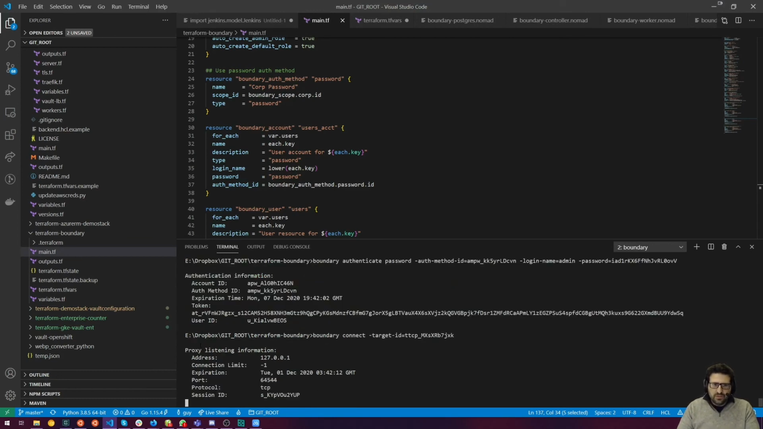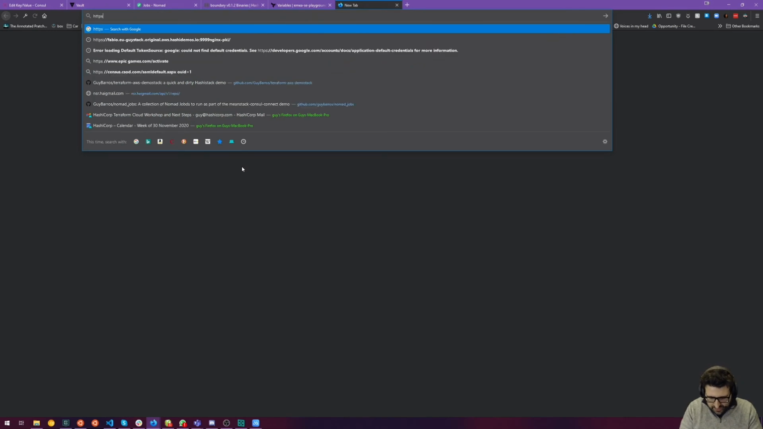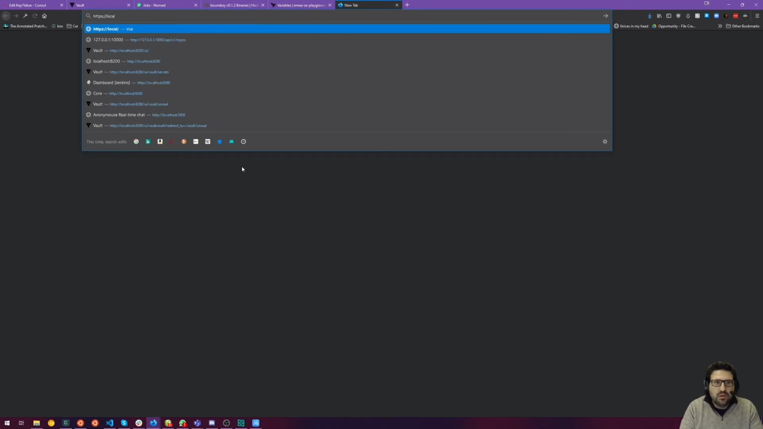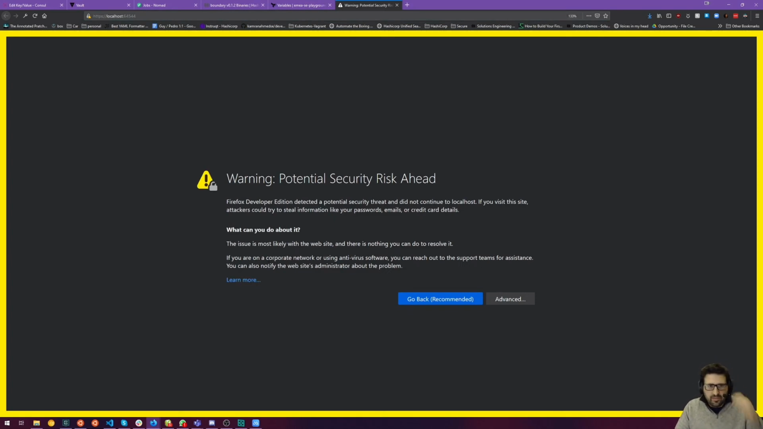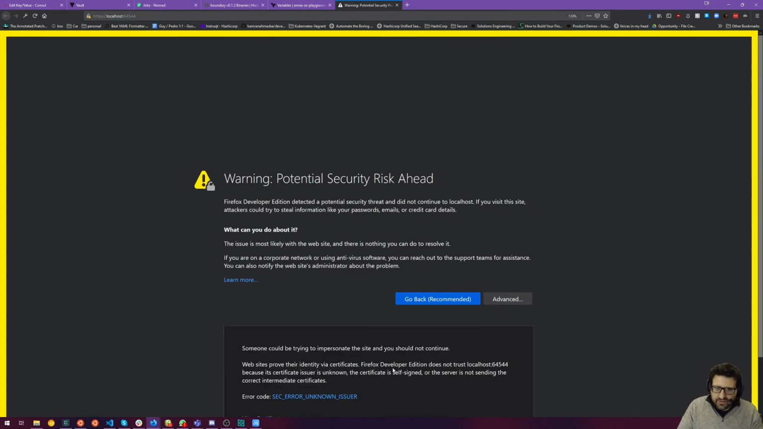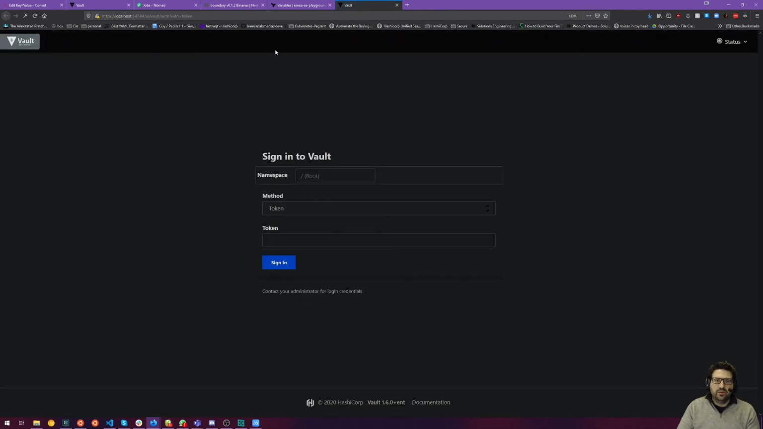Cool. So now I've started my boundary proxy, right? And it gives me a specific port that I can access. So if I now go over here to HTTPS to localhost with my specific port, and of course self-signed certificates, accept the risk and continue, and there we go.